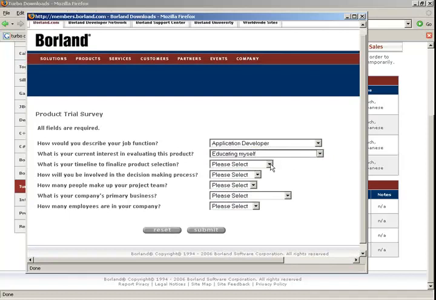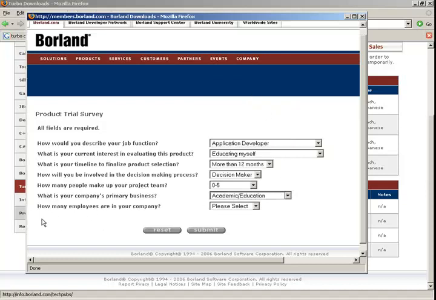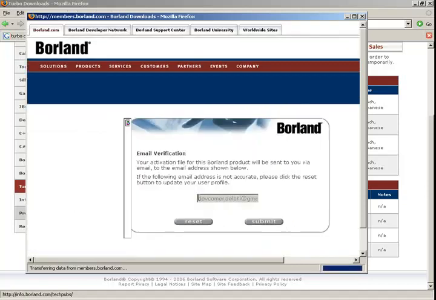And some other people. True, I am the student right now. Timeline, I don't know, lots of time. Yep. Me involved. I am the decision maker. Okay. Many people make up the team. 0 to 5. Yep. Primary business. Education in there anywhere? It should. Academic education. That works. How many employees? 2 to 50, that's for sure. And submit. Okay. It's telling us that that's going to go.